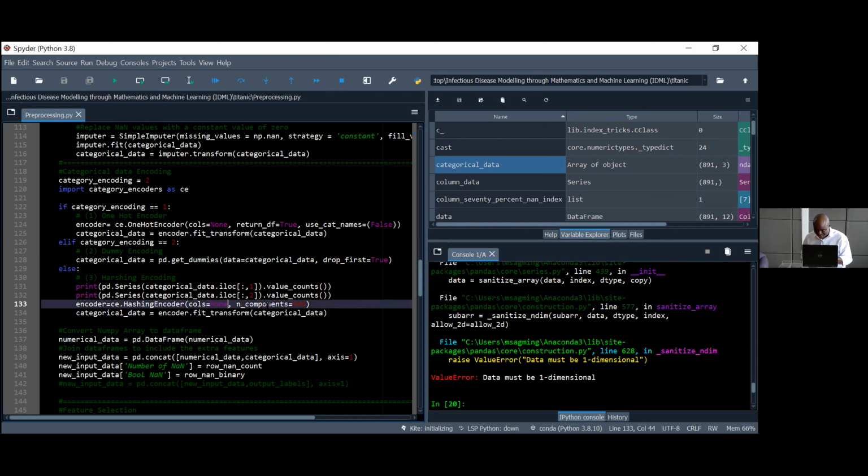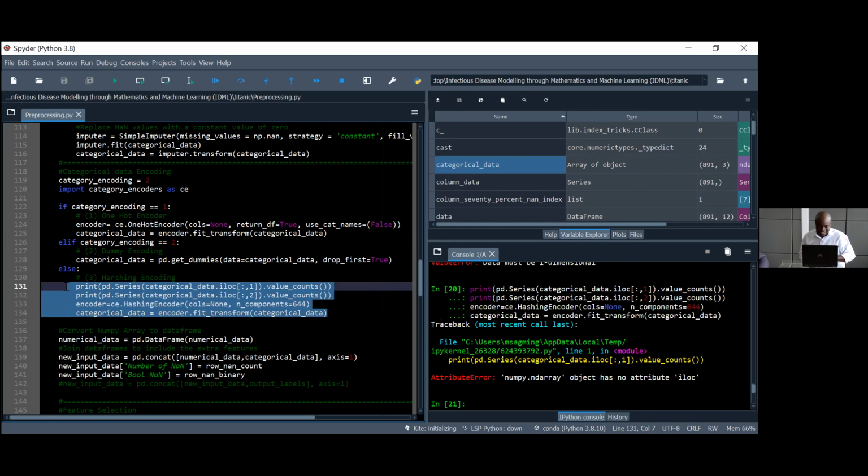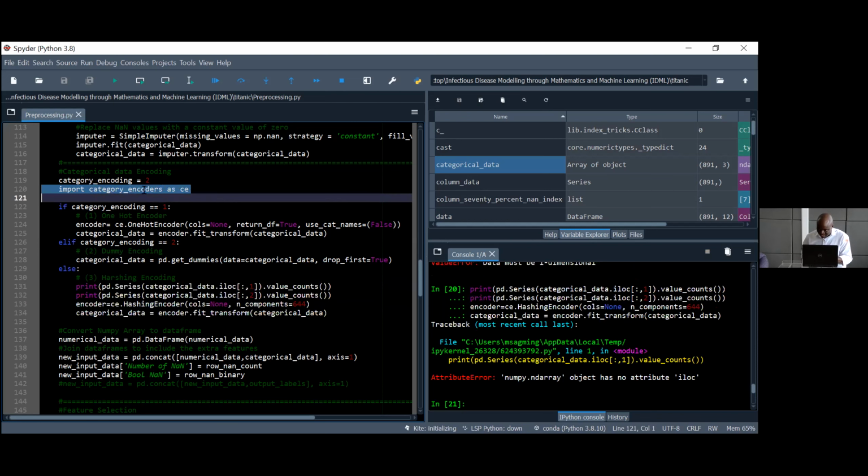Okay, I see what it's doing. So it wants me to say index location. I need to mention all of this location. Okay, just for the sake of demonstration, we're just going to leave that and we just stick to the hashing algorithm. Again, I'll explain why. Okay, it's because I didn't import this.